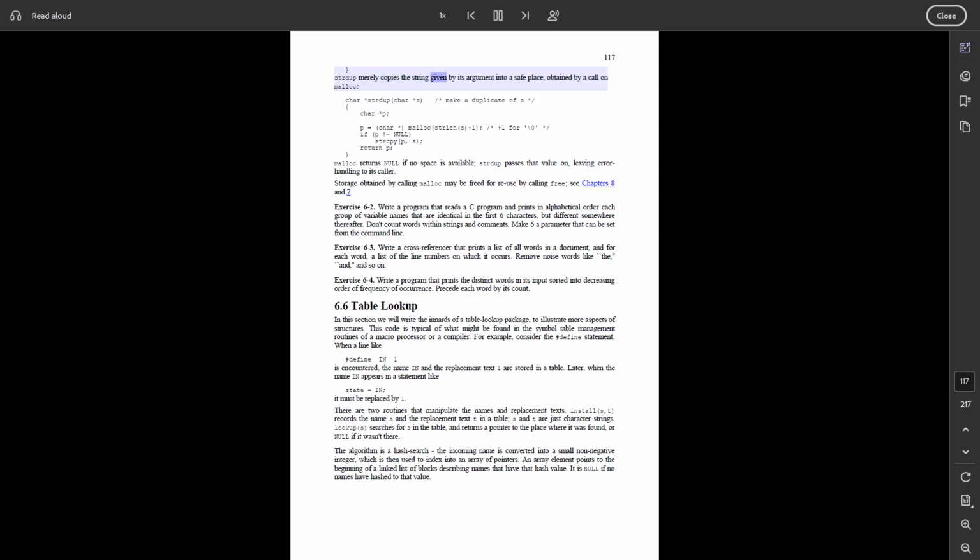Strdup merely copies the string given by its argument into a safe place, obtained by a call on malloc. char *strdup(char *s) /* make a duplicate of s */ { char *p; p = (char *) malloc(strlen(s)+1); /* +1 for '\0' */ if (p != NULL) strcpy(p, s); return p; } Malloc returns NULL if no space is available. Strdup passes that value on, leaving error handling to its caller. Storage obtained by calling malloc may be freed for reuse by calling free; see Chapters 8 and 7.